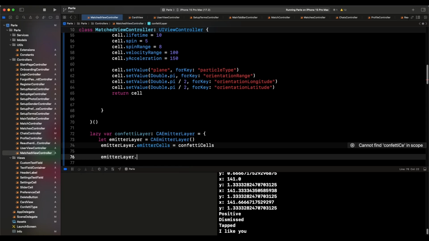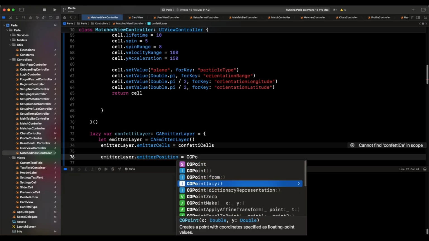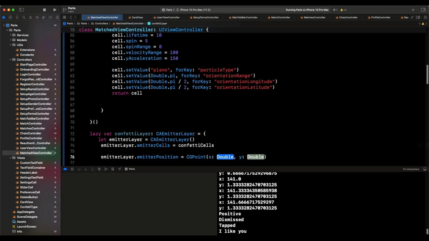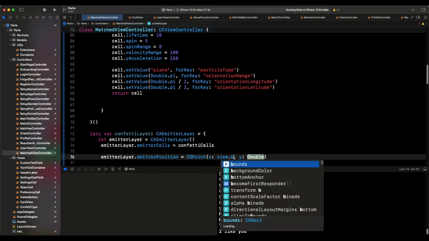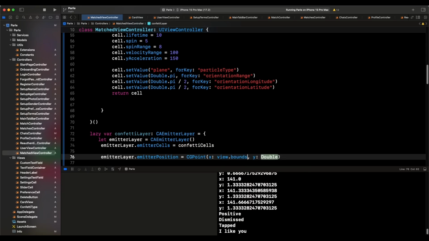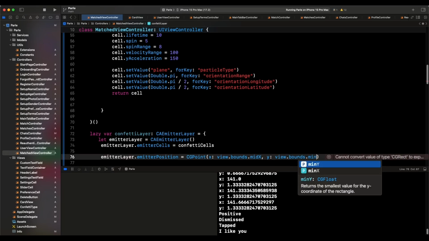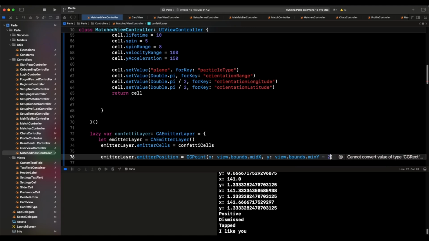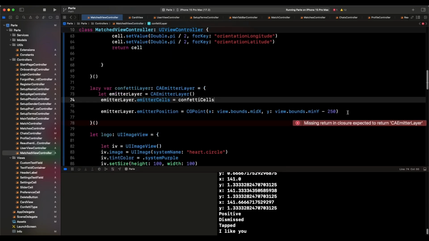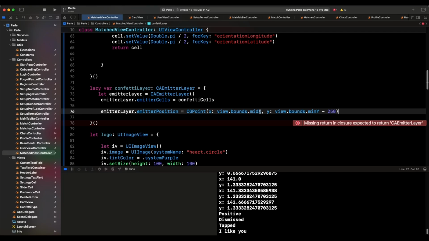Emitter layer dot emitterPosition, and this is going to be a CGPoint. X is going to be view.bounds.midX, and y is going to be view.bounds.minY minus 250. So what we want is for the position to be just above the phone. Okay, so we have the emitter layer. It's just going to be above the phone. We're going to see exactly how to play around with it so that you can see it.